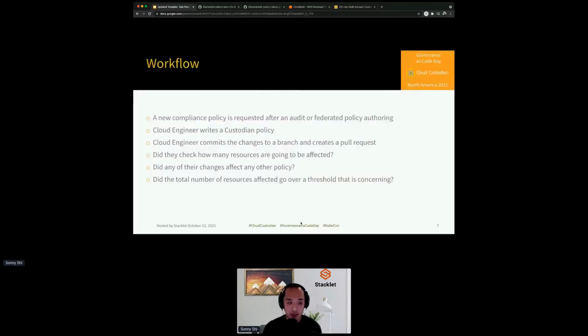But yeah, let's talk a bit about an example workflow that we're going to go over. So a new compliance policy is requested after an audit, or you have some sort of federated policy authoring where you have multiple teams across the company writing policies. At that point, a cloud engineer decides, hey, I'm going to write a Custodian policy, and they commit the changes to a branch and create a pull request. The question you have to ask here is, did they check how many resources are going to get affected, and did they see if any of their changes are going to affect any other policy?